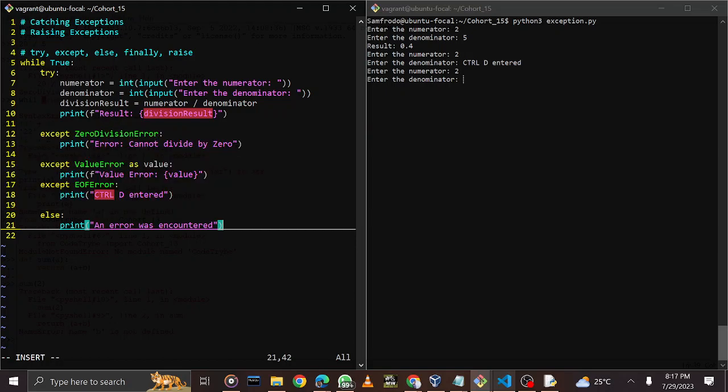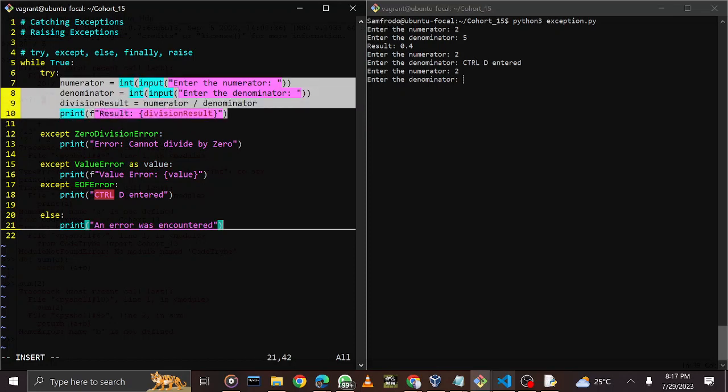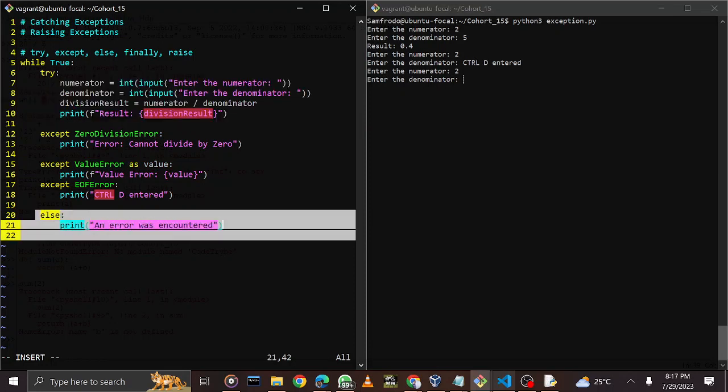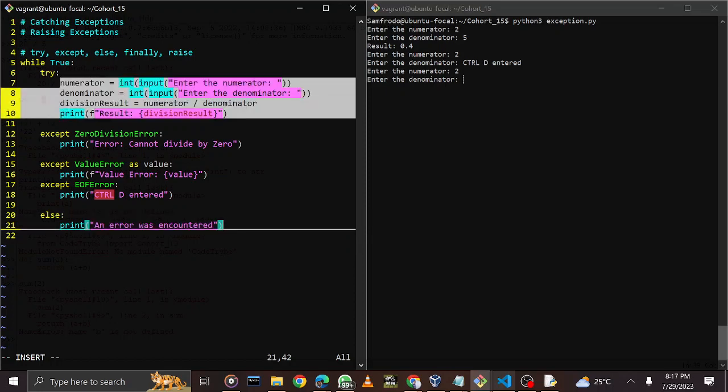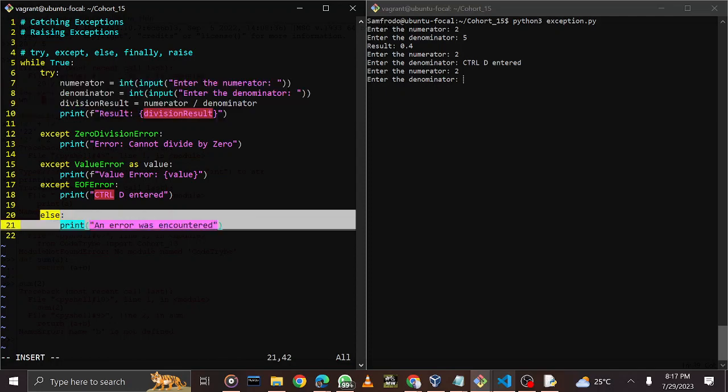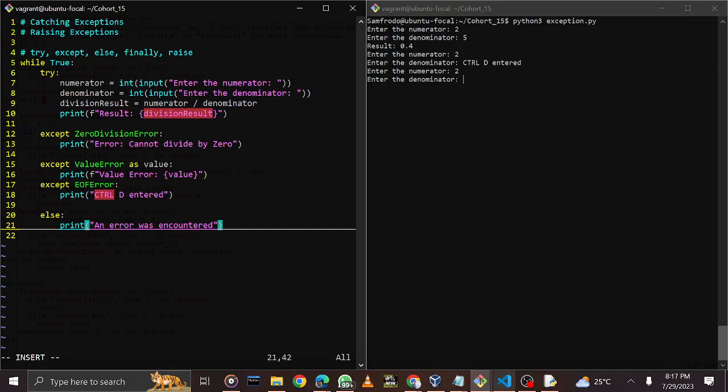If only the try block was executed, that is, if no error occurred, then our interpreter has no business with the except keyword. If this runs fine, that is, the user did not enter the wrong thing, or used the program the way we want them to, then our else block will not be triggered. But as long as any of these except blocks have been triggered, then else will also be triggered by default. So let us just show that and see.